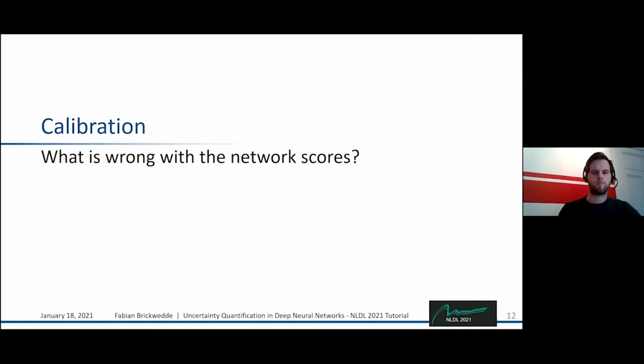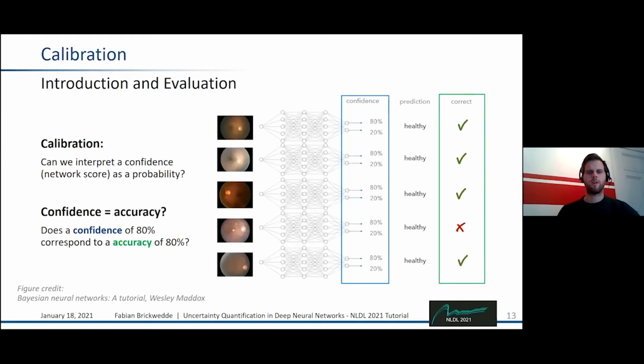Okay, so now the next part is about the calibration of neural networks. As already mentioned at the beginning, in a classification problem, the network provides a score for each class, and all scores sum up to 1. So these scores actually fulfill the requirements for a discrete distribution. In this part, we want to have a deeper look into these network scores and why we need all this uncertainty quantification.